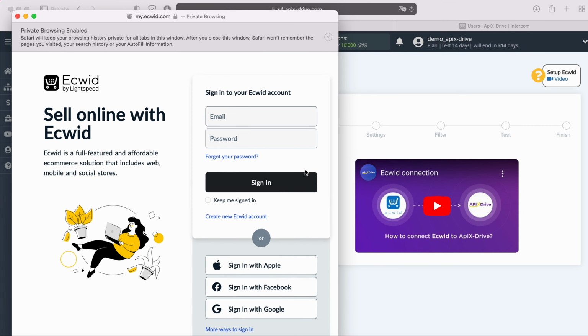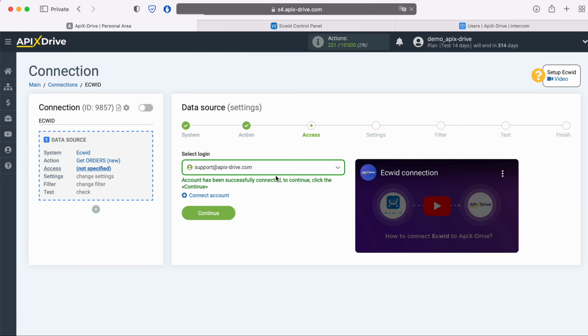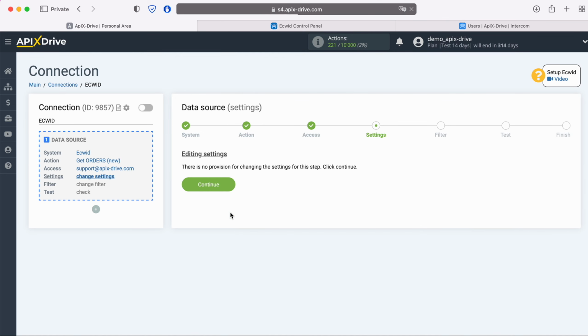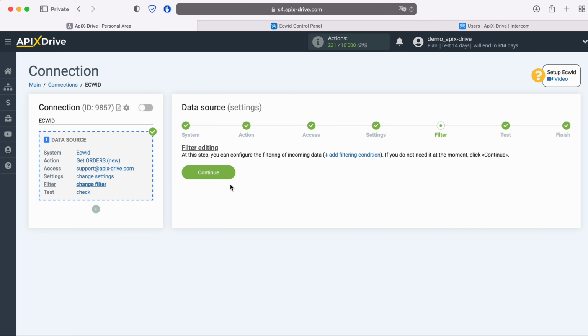In this window we need to specify the login and password of the Ecwid personal account. When the connected login is displayed in the list, select it. No additional settings are provided for the Ecwid system, so just click Continue. At this stage, you can set up a data filter. In this case, there is no need for this, so we also click Continue.